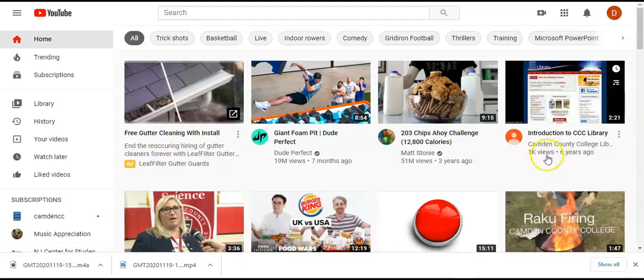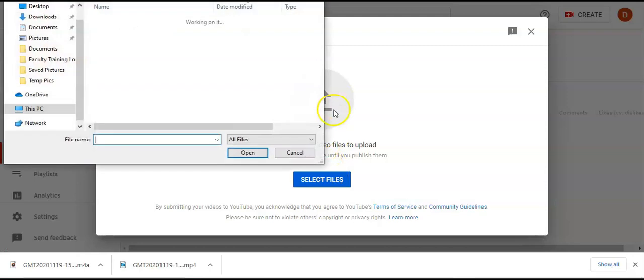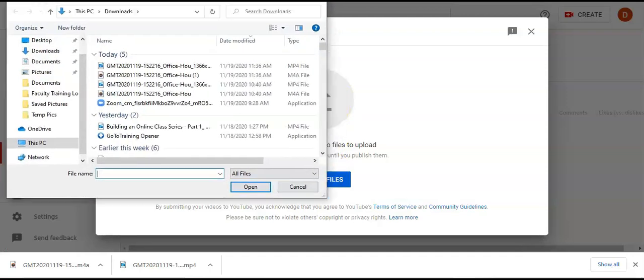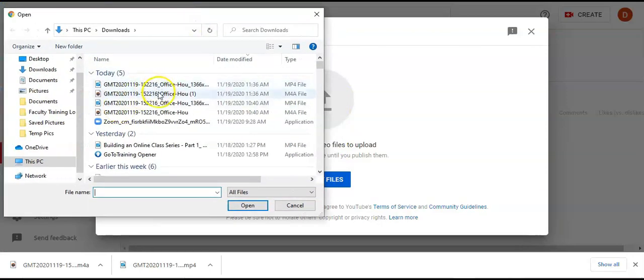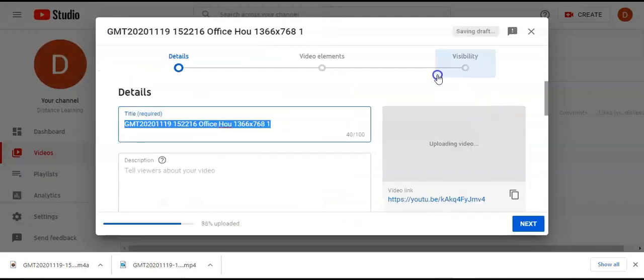Once you have your account, in the upper right-hand corner, you'll see this little video icon here. You'll click it and you'll click the upload video button. You can click here to pull up the files on your computer. And again, I want to look for the MP4 file because I want the video. So that's this one right here. And now I'm uploading this file to YouTube.